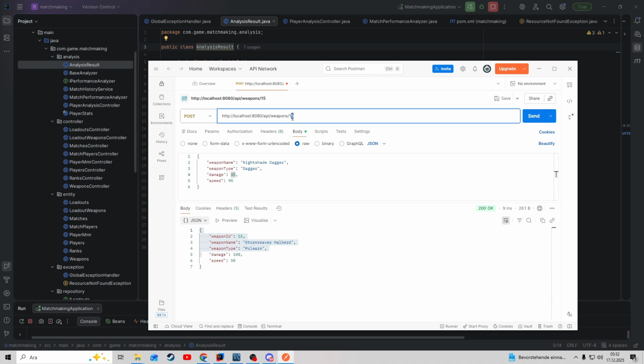I can also post a new weapon. In order to do that, I need to delete this. I need to go to the row. Let's say type lens damage. And if I send it, it's going to send and it's also returning me the weapon with the ID. It's going to be 31 because of the auto increment. It's adding to the end of the list.